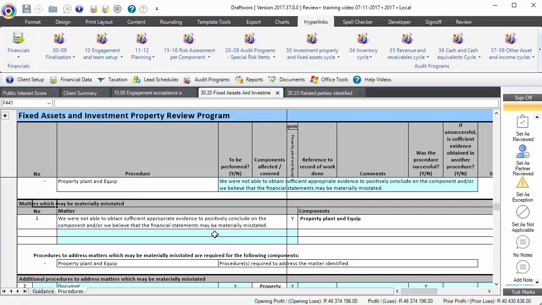Then just in terms of the types of procedures that you will document on the audit programs or the review programs, the ISRE talks about additional procedures for these items. It doesn't say it has to be analytical, it doesn't say it has to be inquiry. So the type of procedures, the amount of detail, it's entirely left to you and your professional judgment to complete.